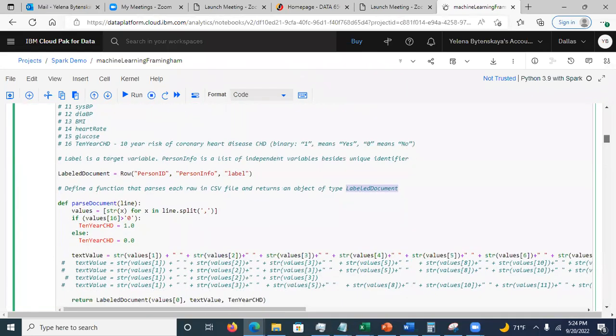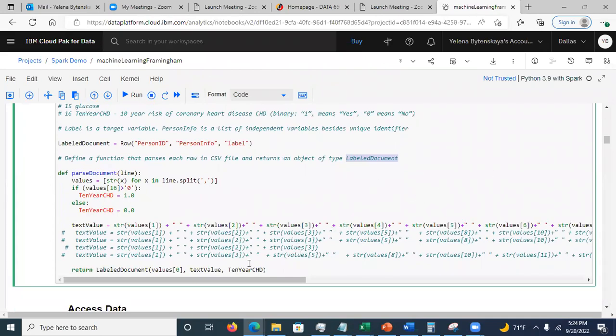In here, well, this one, right? I tried different combinations. I'll tell you why. And what does it have to return? The function returns a labeled document. What is this? Remember, for labeled documents, you need to pass the unique identifier, right? This is the concatenation of the predictors, and this is what you're predicting. That's it, right? That is it.